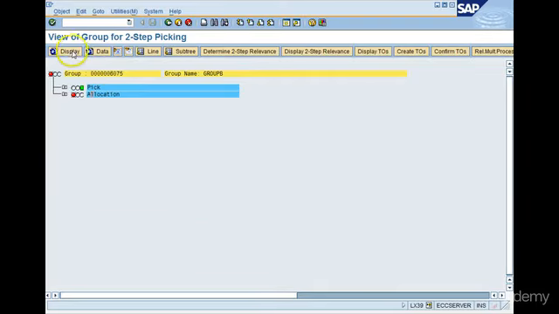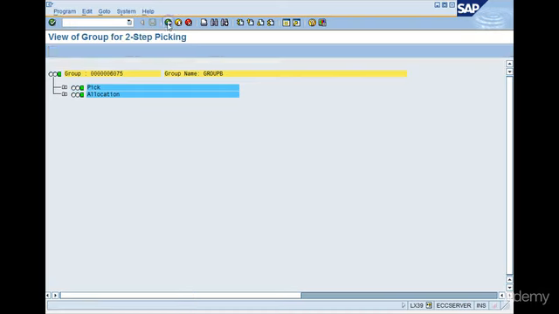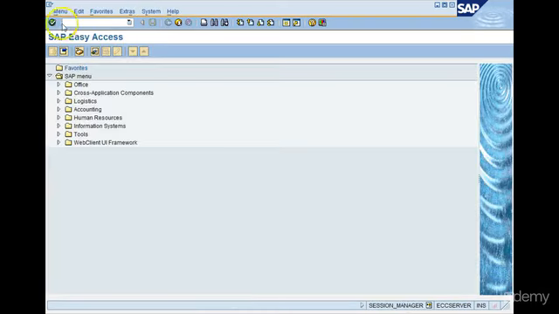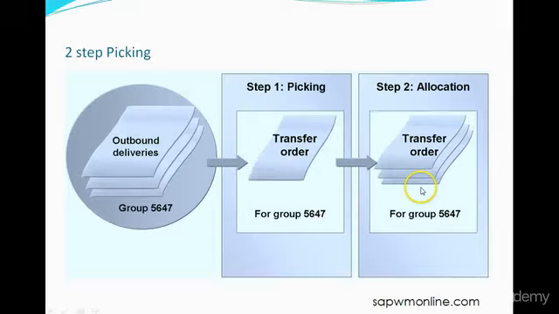And this allocation, once we refresh the data, should turn green. 1 group was evaluated, 0 evaluation contains errors. So now we have completed the 2-step picking process. So this is a sequence of operations that we need to do, and the master data.